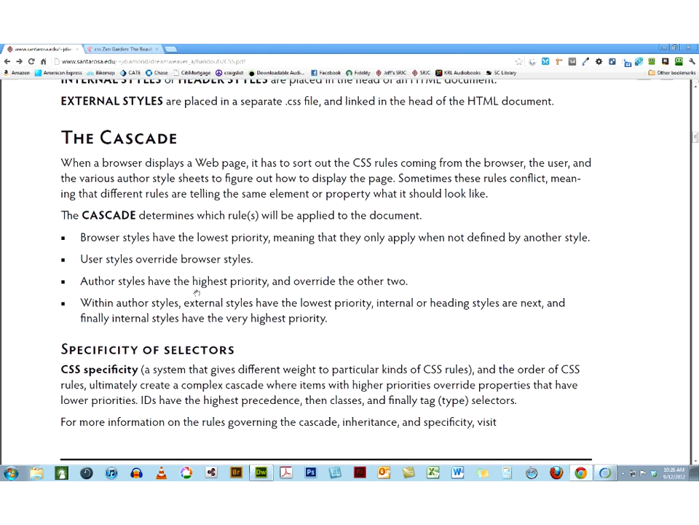Okay? Now here's the thing about that. Even though external styles have the lowest priority, they're the most global, because you can link many pages to a single style sheet, right? Does that make sense to everybody?